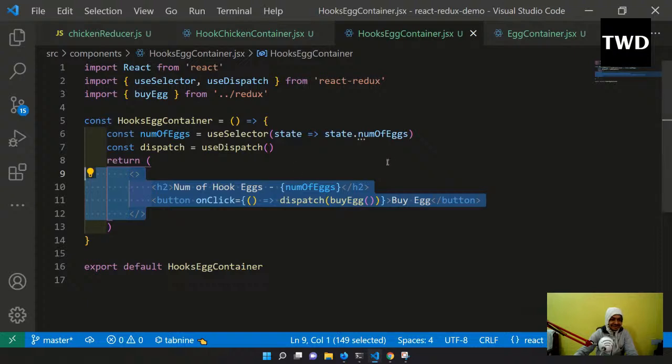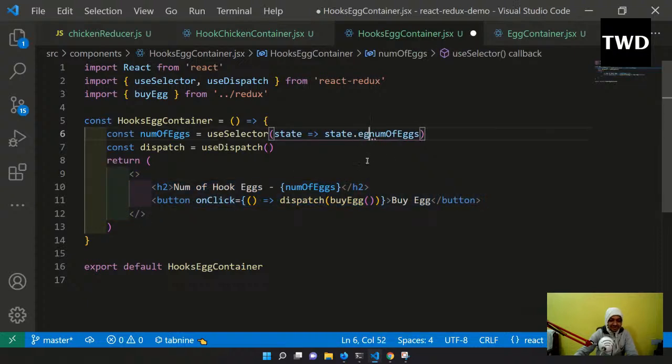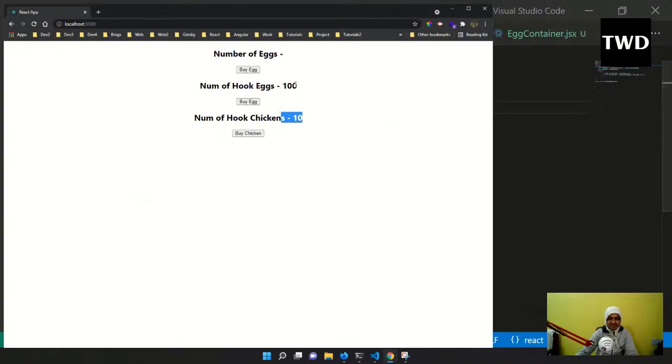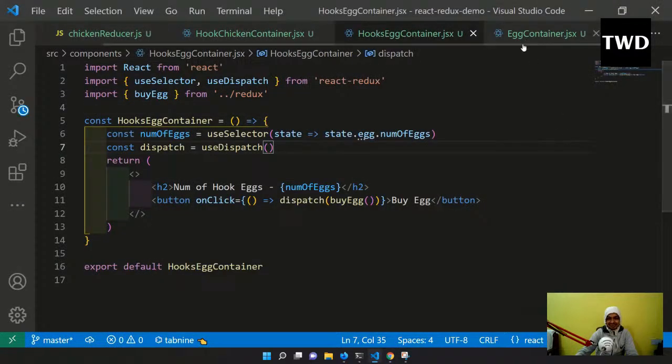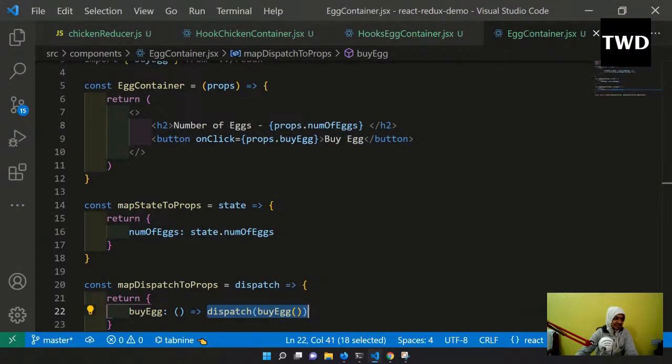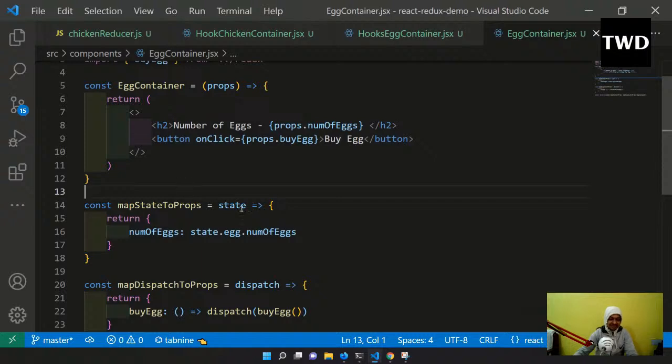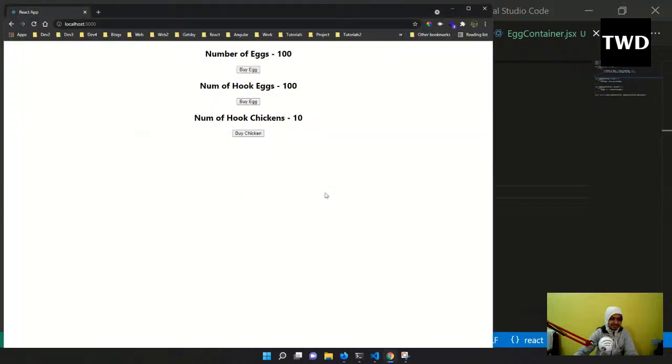And then here it is going to have egg dot, save it. This egg is also coming, right? But now this one, the earlier approach, here also we have to change at only one place, which is this state, egg dot num of eggs. Save it, and this is also coming, right? So let us see whether it is working. Working. And with this we complete this thing actually.